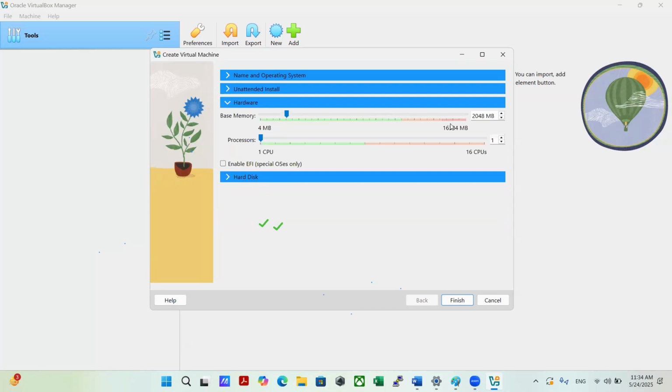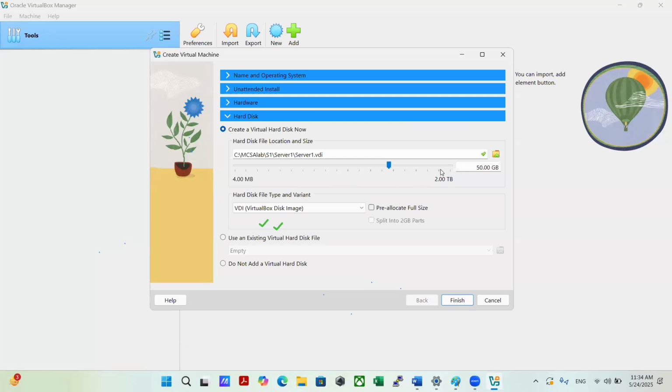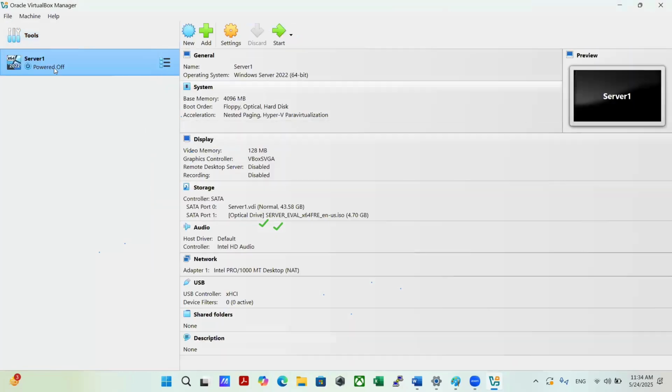For the hardware, the memory you can give is like 4 GB, if your machine is 16 GB, then it will work fine. If you have 8 GB, just give 2 GB to this machine. Processor, 1 CPU is okay. Hard disk, how much space do you want to give? I'll give 50 GB, which is enough. Even 40 GB is okay for the lab. Okay, finish.